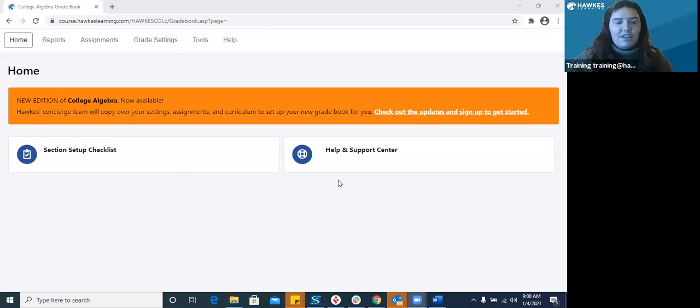And so here I am today in a college algebra gradebook just for training purposes. Again, just a disclaimer that any student records that you see in here are just dummy data. They are not real student data. Just wanted to let you know that.